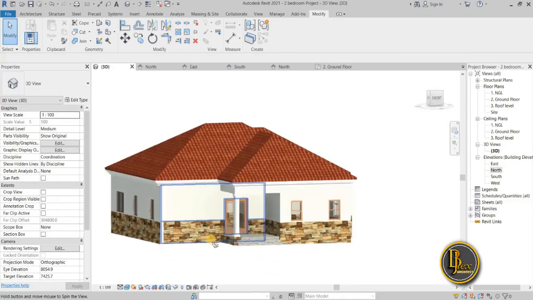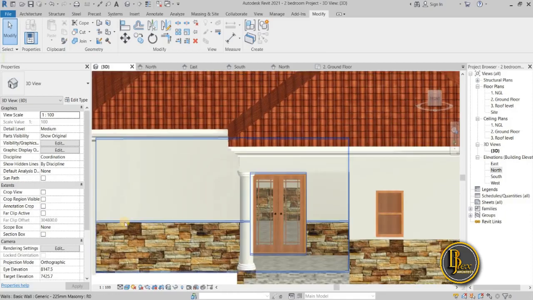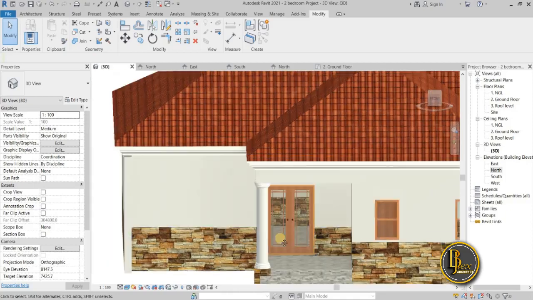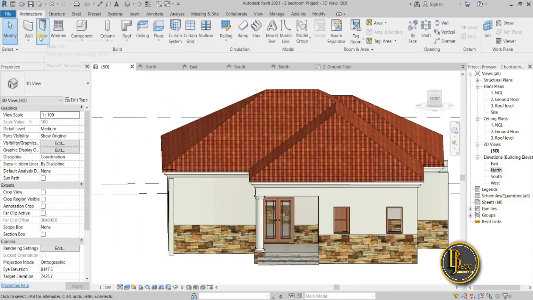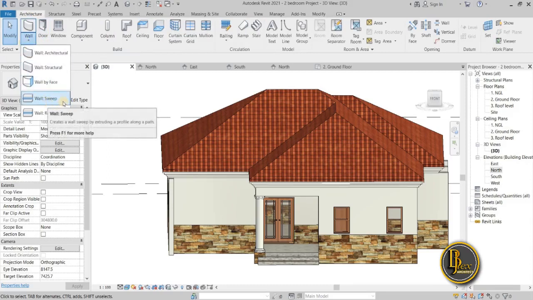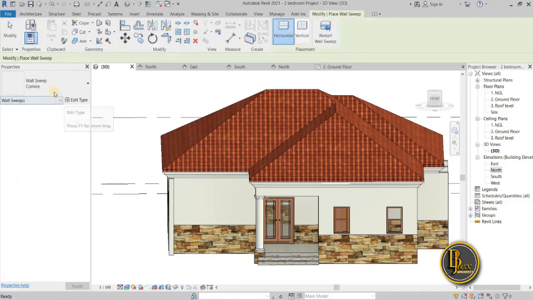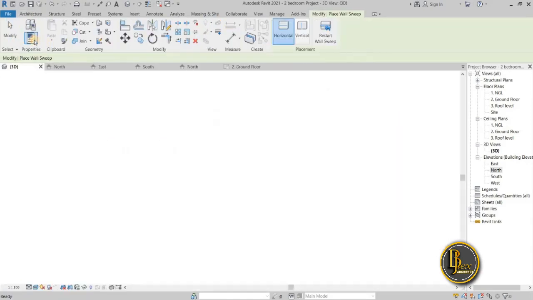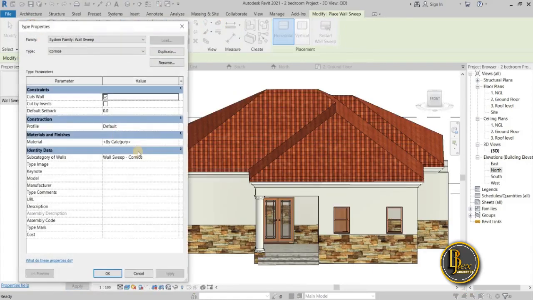So the next thing we're doing will be adding a profile to demarcate this particular color. If you go to your architecture and you go to your wall, this profile now, wall sweep, if you try to put a wall sweep, and let's say, sorry, let's go to properties.